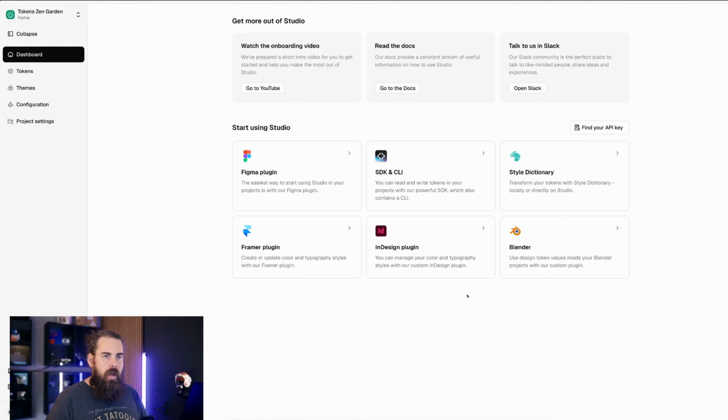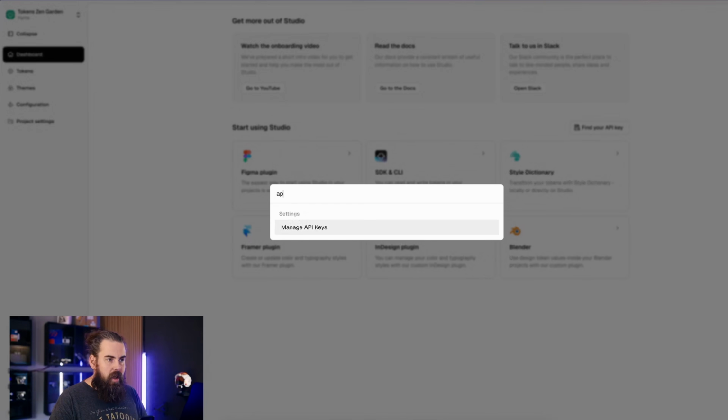Inside Studio, you have three ways to get to the API keys. We have a button here on the dashboard, find your API keys. Over your profile, you can also go to your API keys. And you can also use the Command K menu to find your API keys.